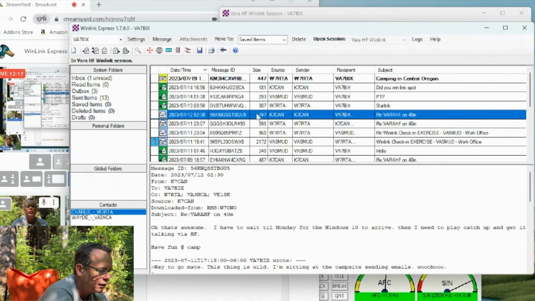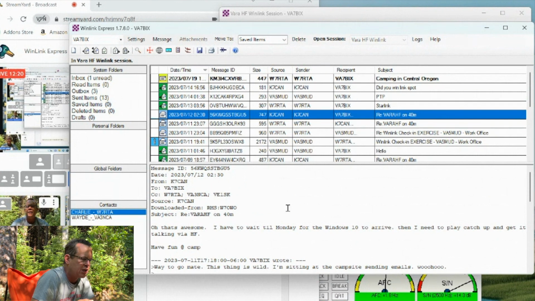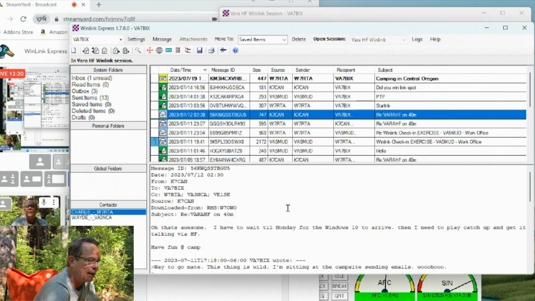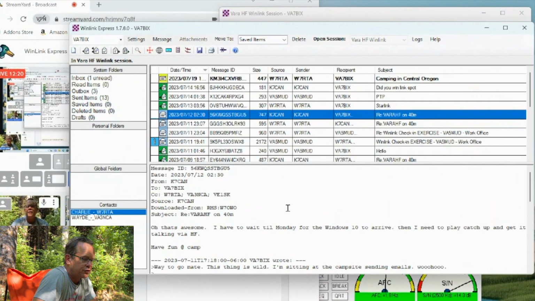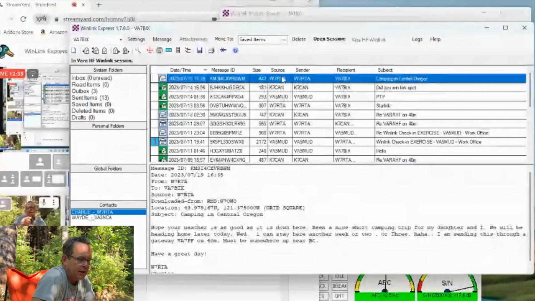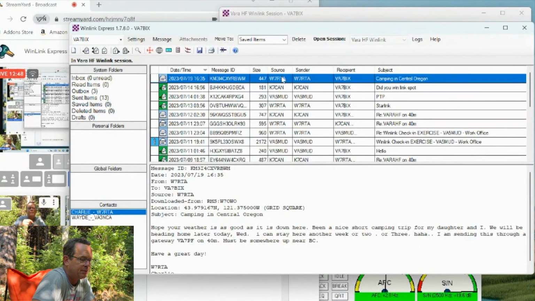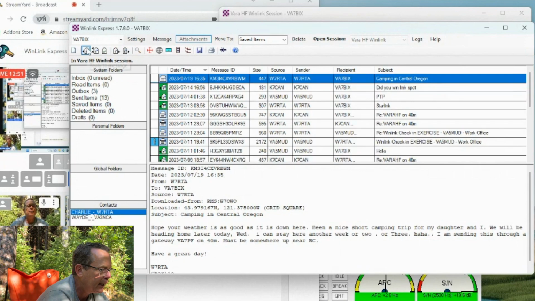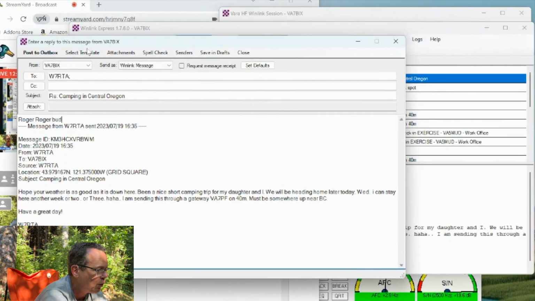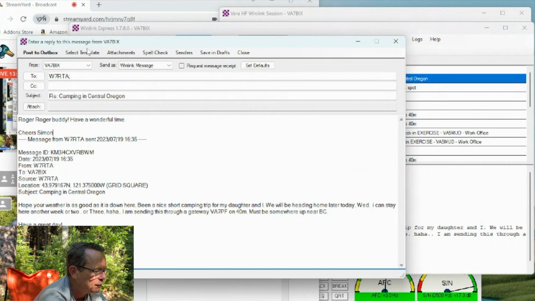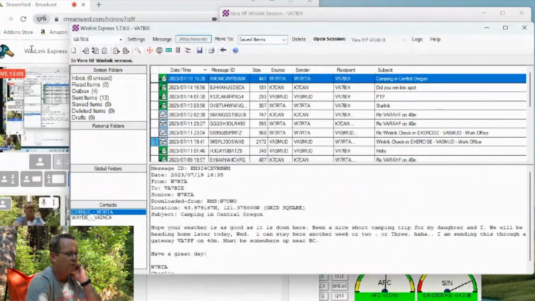Here's a new message from Mike. Oh, that's awesome. I have to wait till Monday for the Windows 10 to arrive. Then I need to play catch up and get it talking via HF. Have fun at camp. That's from Kilo 7 Charlie Alpha November. And then Charlie just sent one. Hope your weather is as good as it is down here in Central Oregon. Been a nice short camping trip for my daughter and I. I'm sending this through Gateway VA7PF on 40 meters. Must be somewhere up near BC. Have a great day. And then I'm going to say Roger, Roger, buddy. Have a wonderful time. Cheers, Simon. So then I post to Outbox.